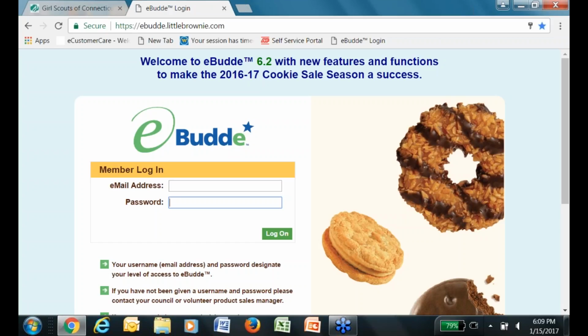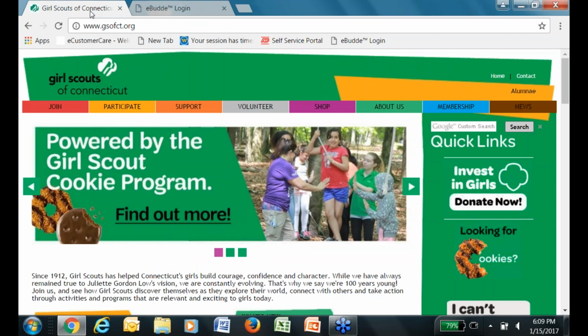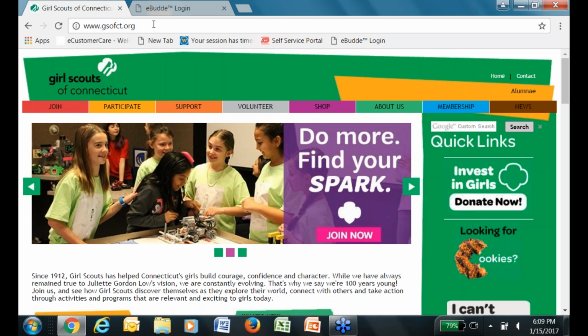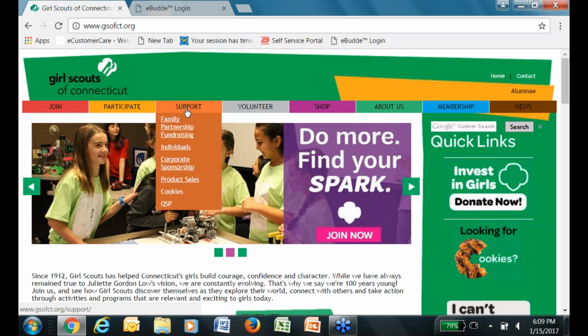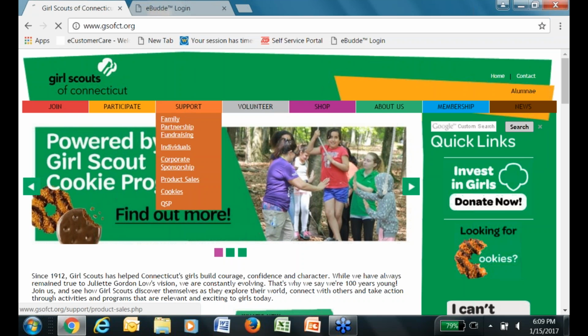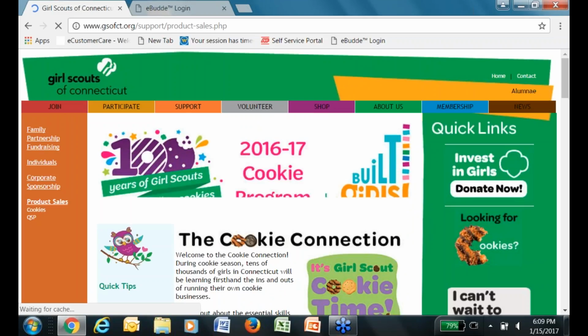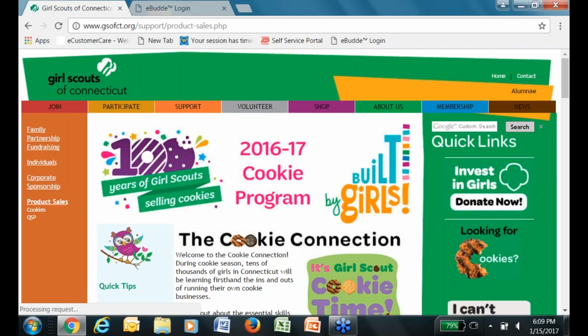So before we get started, actually in eBudde, which I do have up on my screen here, I just wanted to show you all the cookie program resources that we have here at Girl Scouts of Connecticut. So I'm on our homepage right now, gsofct.org, and to go into the cookie program section, you're just going to hold your mouse over support and go down to cookies. This is what we call the cookie connection part of our website, and this has all kinds of cookie program resources that you may need as you go through the cookie program.